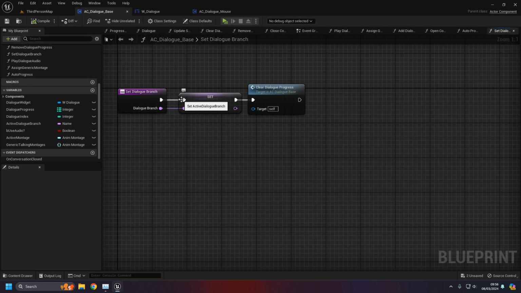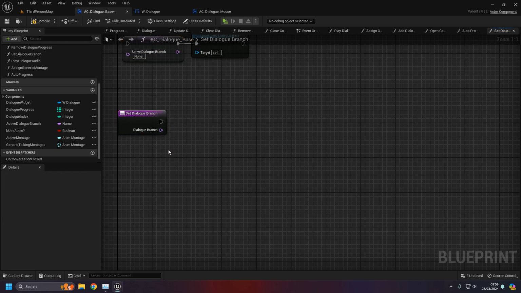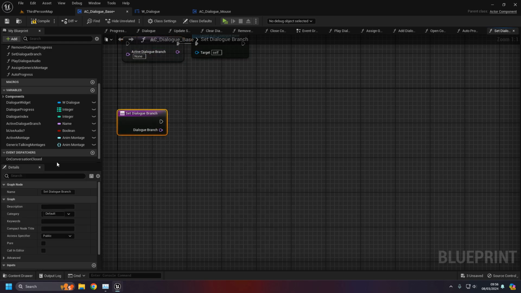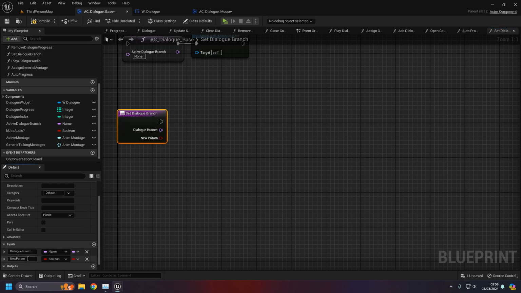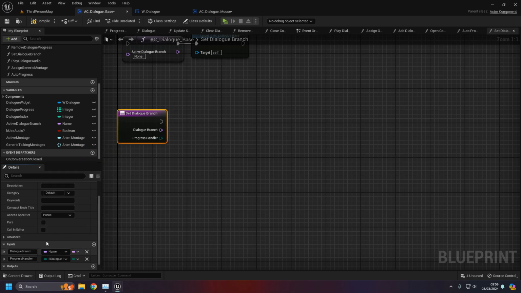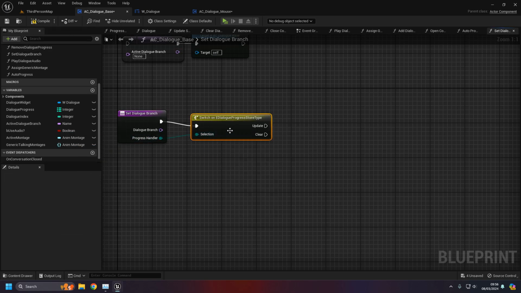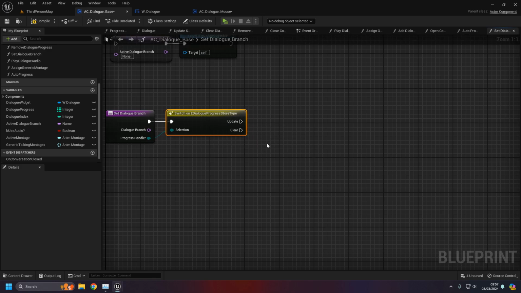We can come back into the set dialog branch. I'm just going to unhook what we've had previously for now, and then on the input, I want to add a new one. I'm going to call that one progress handler. And then we can do the dialog progress store type. And from there we can do a switch on the enum, and you should get one that looks like this with the update and clear.